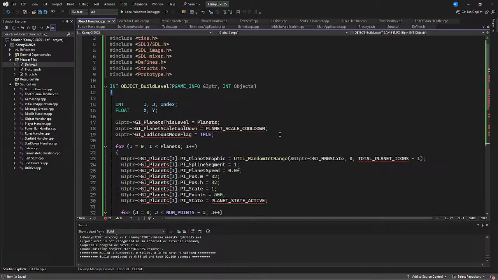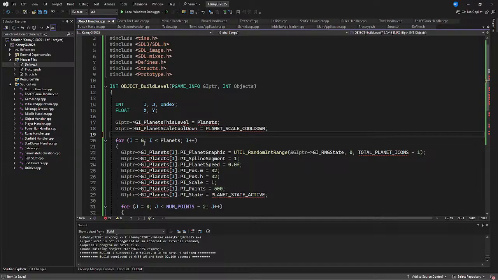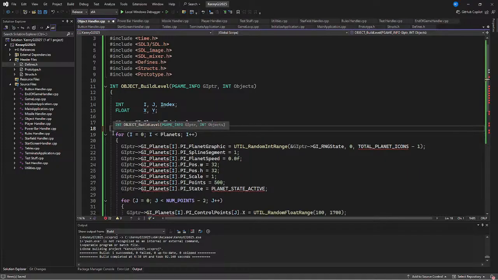Okay. So there's not going to be any scale cooldown. Planets this level, objects this level. There's not going to be a ludicrous flag. No ludicrous mode. I don't have time for that. It was cool though. Where you kick off and blow out a whole bunch of it's going to be objects this level.